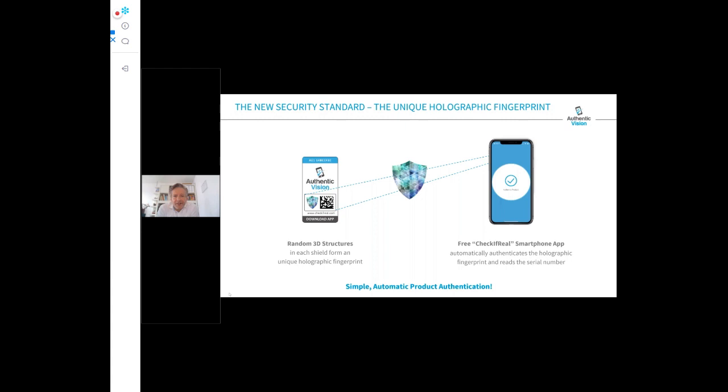So how does the technology of Authentic Vision look like? What is the bridge between the two worlds about? If you look at the left side here, this shows a typical security label, but the most important part of it is actually in the middle of that security label. It's our security feature, which consists of two elements. It's at the same time a holographic fingerprint structure in the form of a shield and a data matrix code, which could also be a QR code.